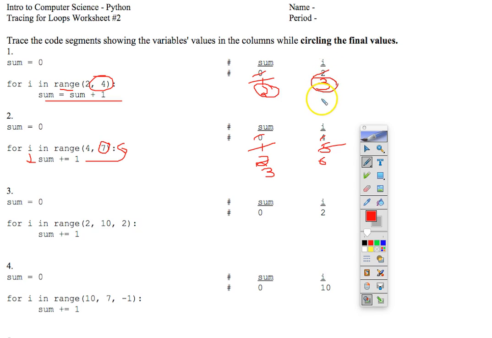I here never made it to 4. In this problem, I never makes it to 7. It stops at 6, and the sum variable ended up at a 3. Now we get to a new type of problem here where we have a third parameter in the parentheses of the range function. Here's how that works.